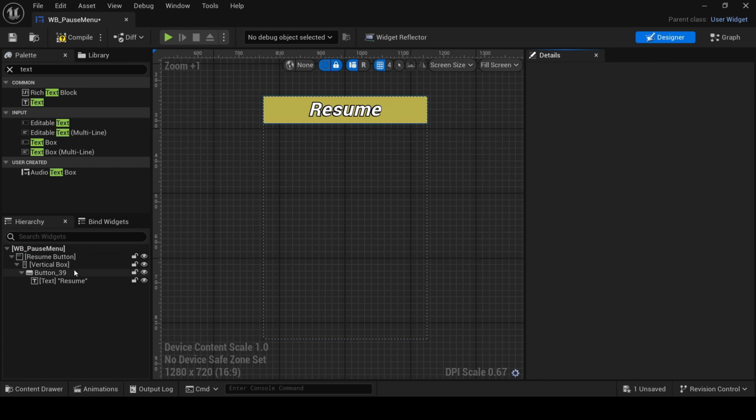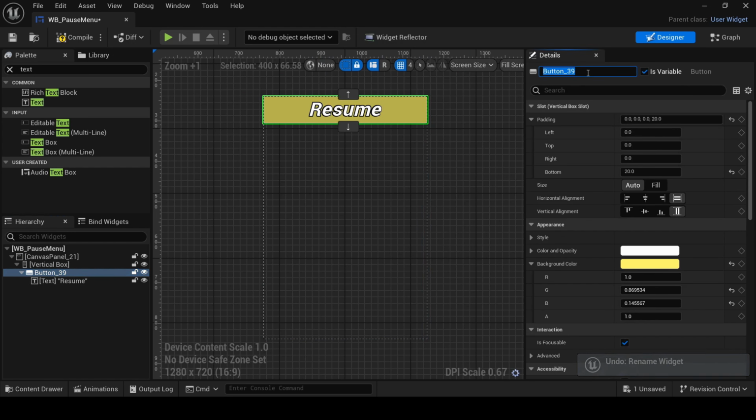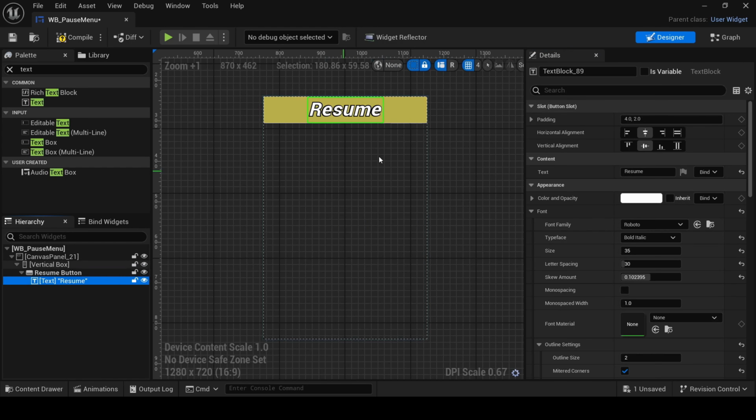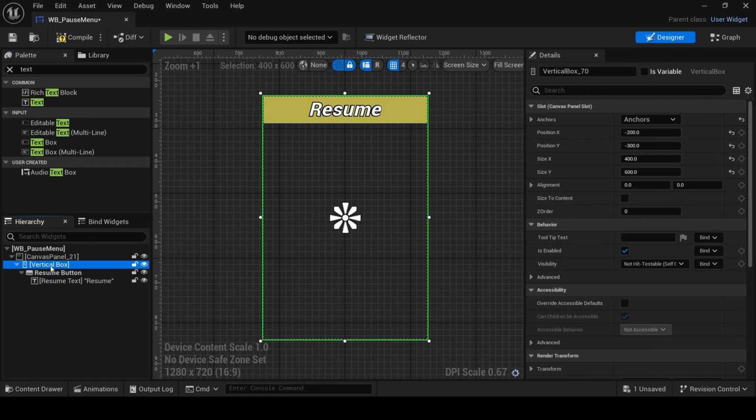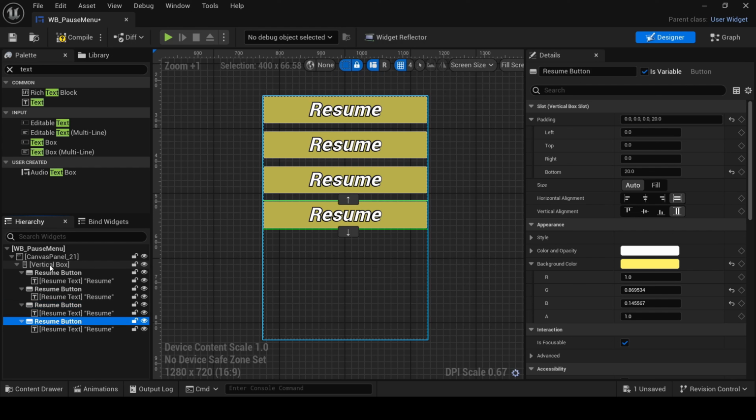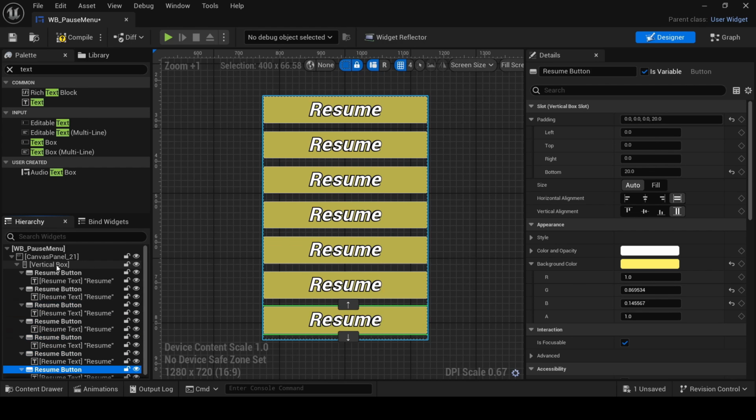Wait, no we're not. We're going to rename this resume button. And then this one is going to be resume text, and it's important that you put button and text at the end, and you'll see in a minute, because we're just going to copy and paste like this multiple times, and we're going to have to rename it every time, and it can be a little bit tedious.